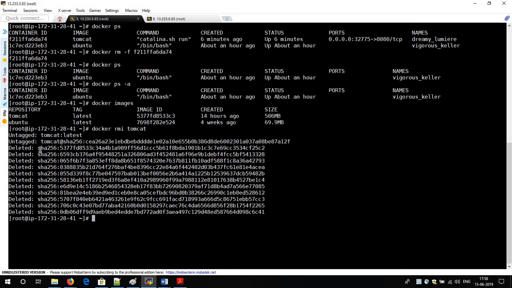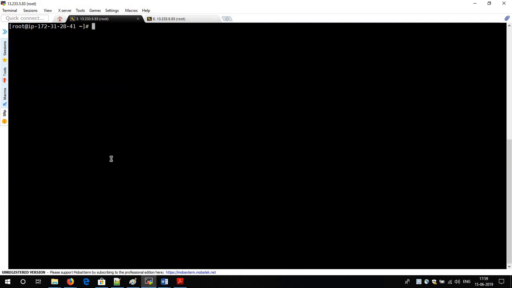So this video, I think you are clear on this. Now again let me check. Now you are not able to see the Tomcat image anymore. So the Tomcat image has been totally removed from your Docker engine. So this is the concept of removing images from your Docker engine. Okay, so I think this Docker image concept is very clear for you.